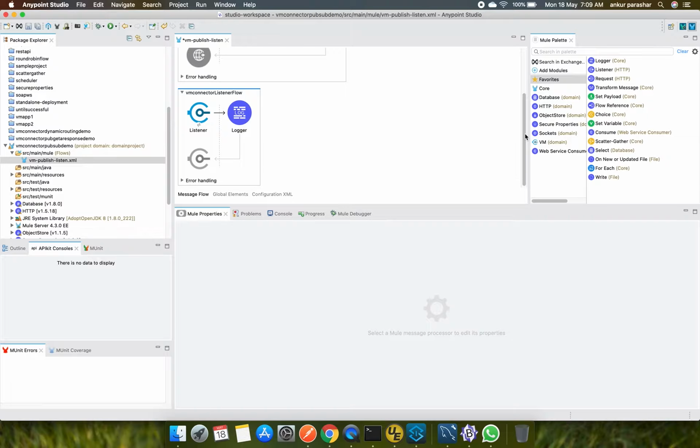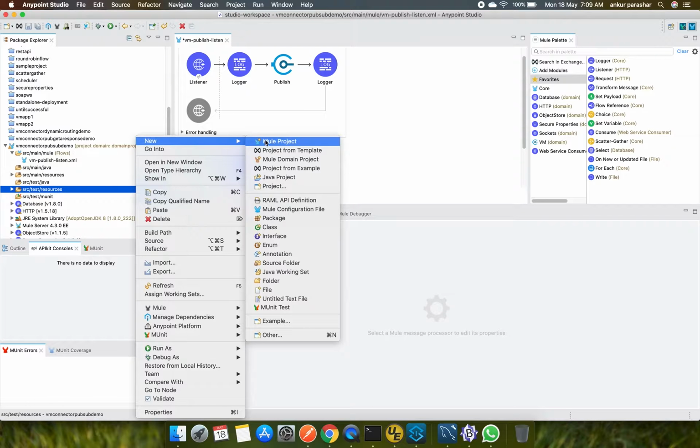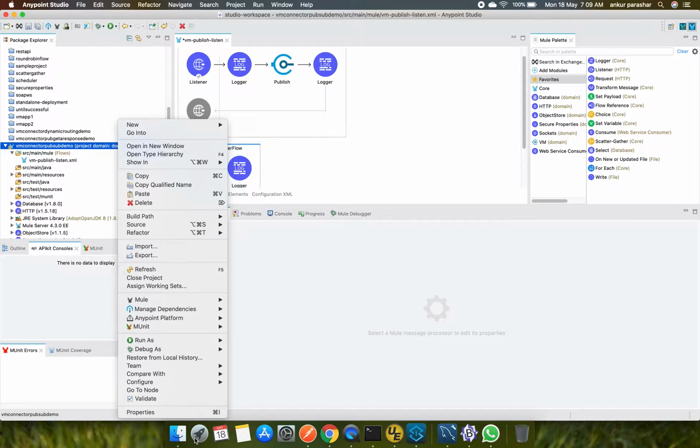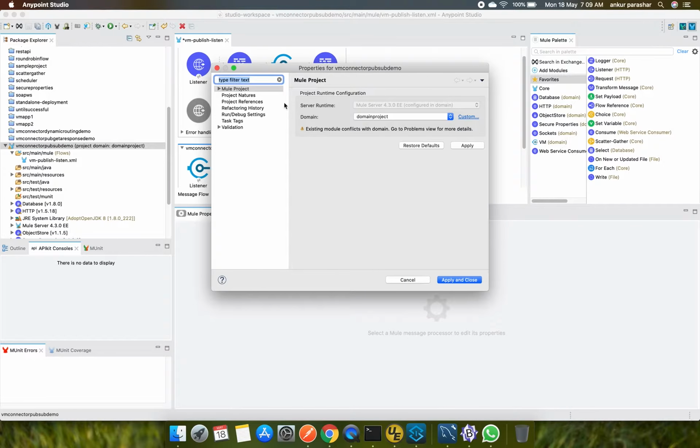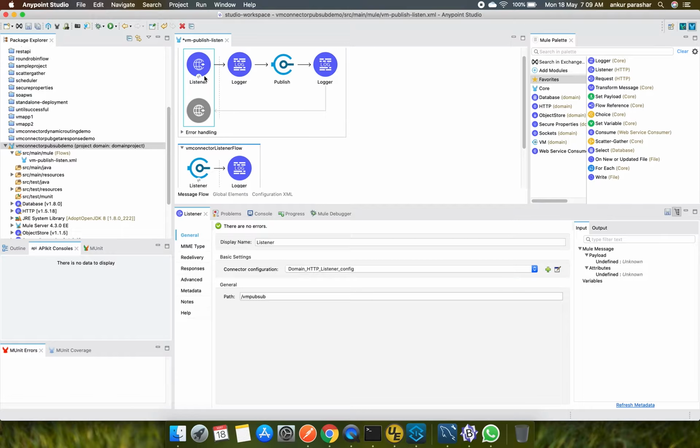We right-click in the package explorer, go to New and select Mule project. After that you have to go to the properties, check for the Mule project, and under that select the domain project. I am using this because this listener will be using the HTTP connection configuration from our domain project.